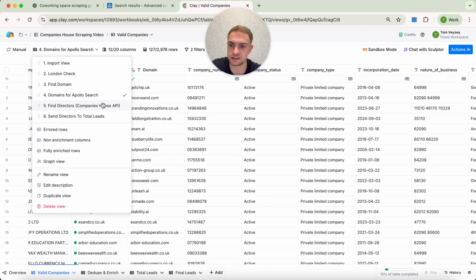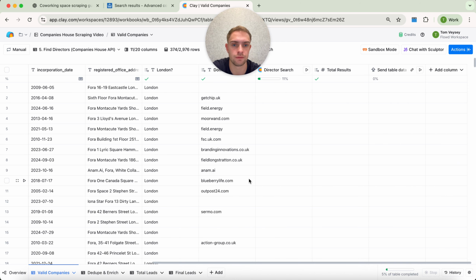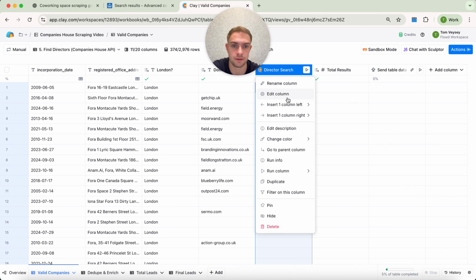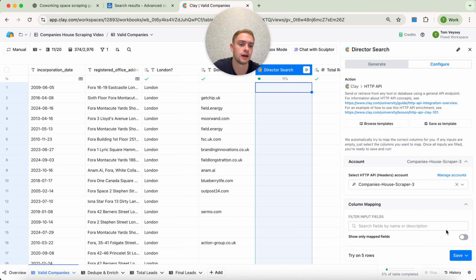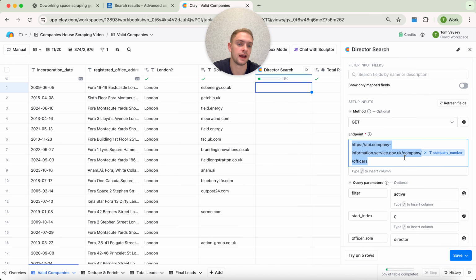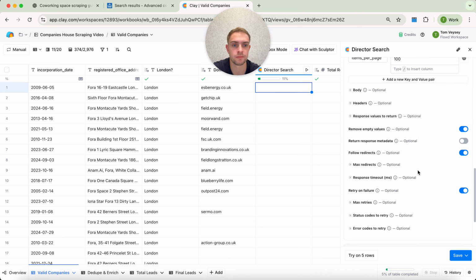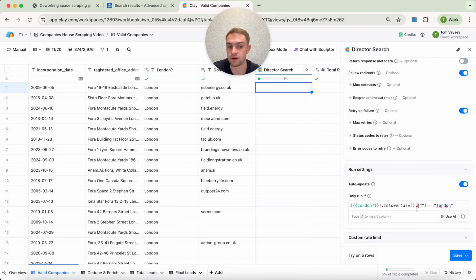And then the interesting bit here. First off, I just want to say shout out to Tim Jakobsen, because his YouTube video was very helpful in getting me set up with this Companies House API. So first things first, you go create a dev account on Companies House, and then you link it into Clay with a GET request. And then here's the endpoint. Make sure this is the dynamic variable. Same thing down here, make sure that's the dynamic variable. And then I'm only running it if it is in London.